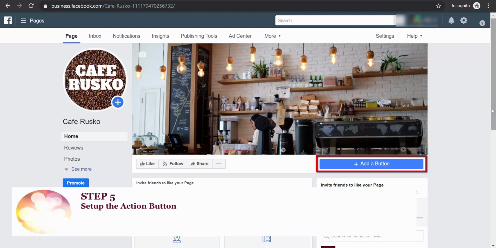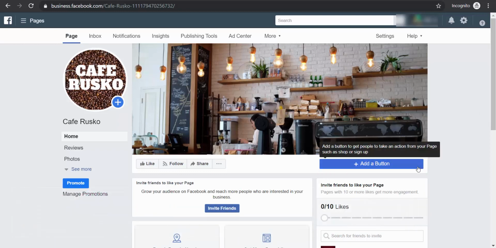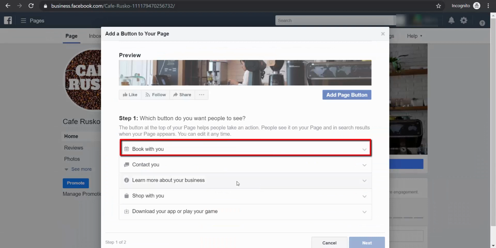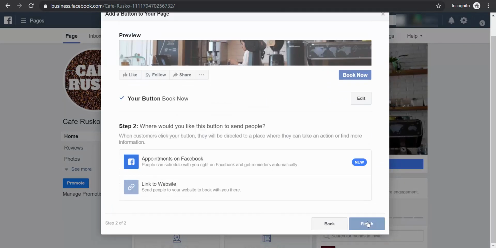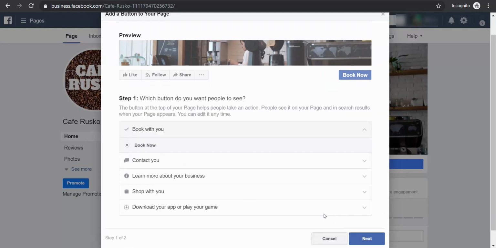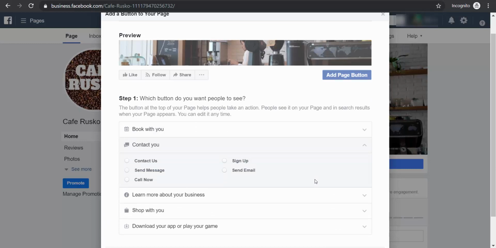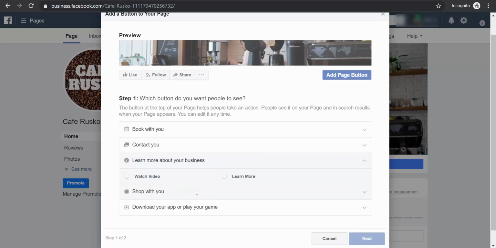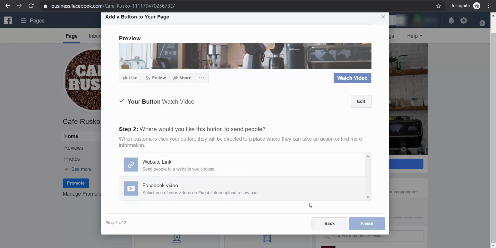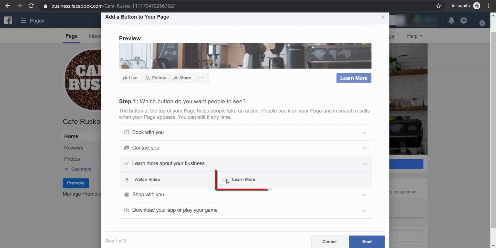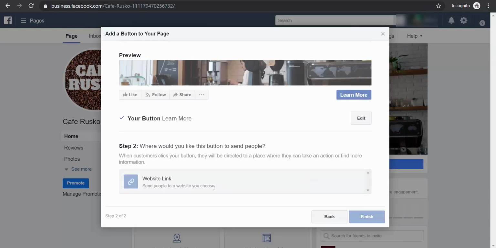Step 5. Set up the action button on page. By default, the text displayed in this button is Add a Button. You may choose Book with You if you want people to set up an appointment with you as they click this button. Contact You will direct users to send a direct message to you. Learn more about your business will make them watch a video directed to a website link, or you may upload it here on Facebook. This Learn More button will direct people to your website out of Facebook.